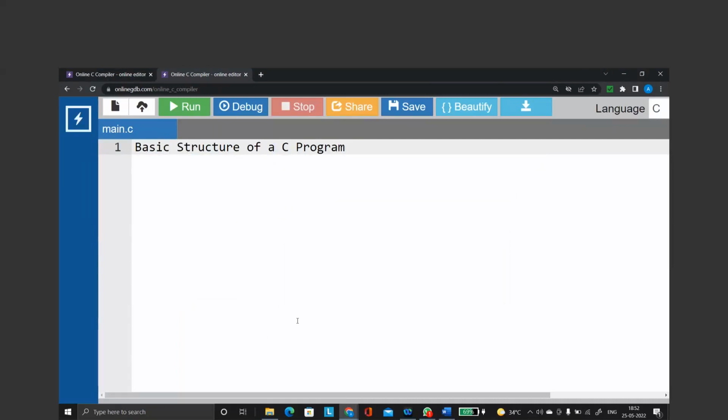So guys, please listen. Whenever you are writing a C program, there are various sections in a program.